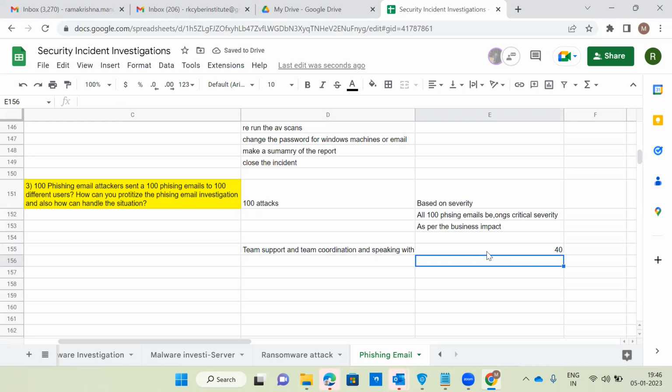Remaining 60. What will you do in that scenario? We will request the entire team to work on this. Okay, so what is that process called? We have to follow a process. What is that process called? Escalation. Excellent, escalation matrix. We have to follow the escalation matrix. It is not in our hands.